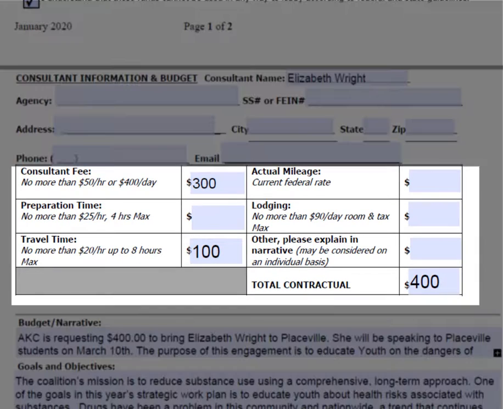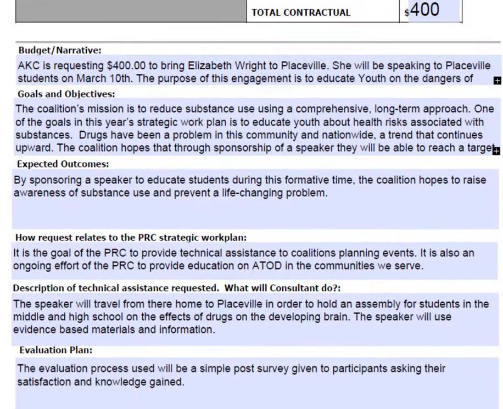The next boxes here are the sample budget that you're going to use. For a consultant request, the rules say that you cannot pay them more than $50 per hour or $400 per day with resource request money. For this sample one, we've gone with $300 for the consultant fee and then some travel time money of $100. We can do mileage, that is the current federal rate, which varies from time to time, lodging per day, and preparation and others, and just fill it out and calculate the total there at the bottom. Here we've put $400.